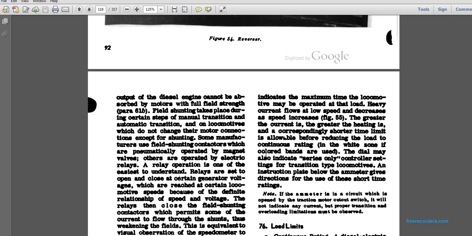Okay, that's actually the reverser on the train controls. The full output of the diesel engine cannot be absorbed in the motor at full field. The strength of the field is shunted during certain steps of the manual transmission and automatic transmission locomotives, which do not change the motor connection except for the shunting of the field using the field contactor, which is pneumatically operated with the magnet valve.